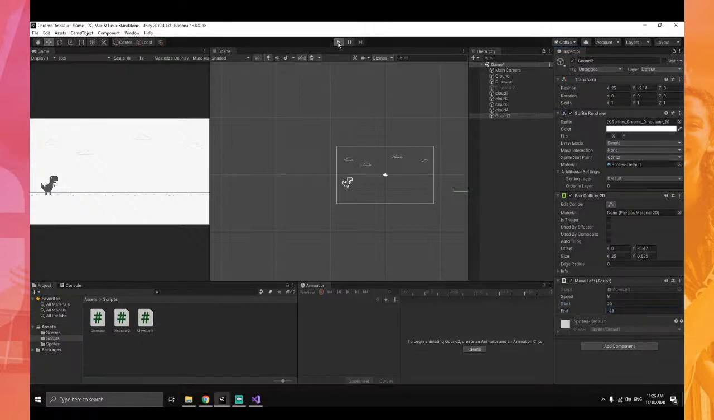This way, if we play the game, and I select the 2 grounds, you will watch it clearly. The grounds are being repositioned so that it's an endless loop. But you can see that there is a mini error, and that is if we zoom here, we can see that there is a tiny gap between them.